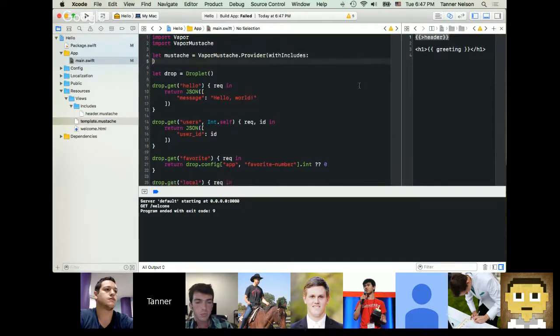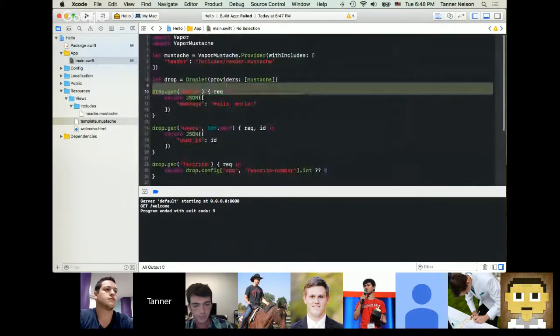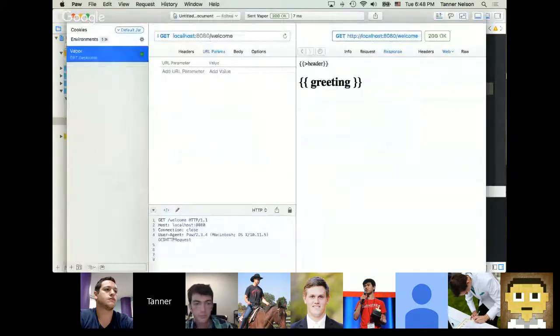So let's go ahead and do that. Let's call it header, which is the same name as right there, header. And we're going to say that's a mustache right there. So we just created that, and now we add the headers to our droplet. So, begin. You can see those are being parsed now.